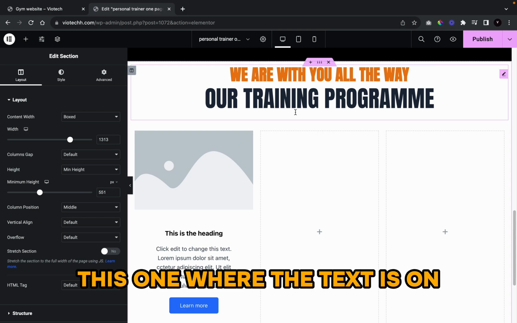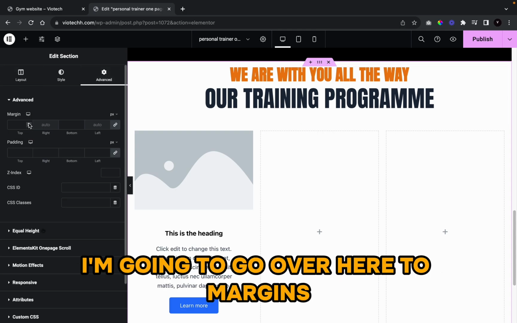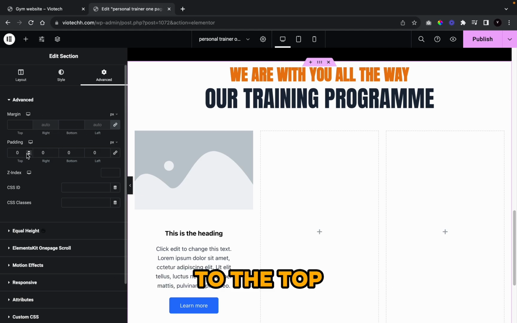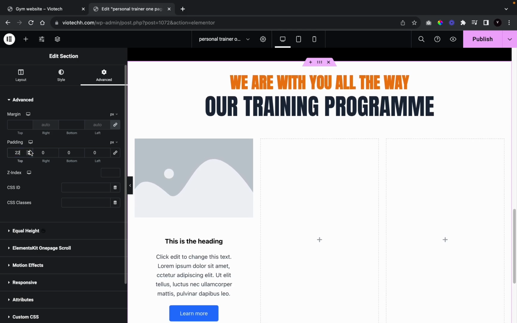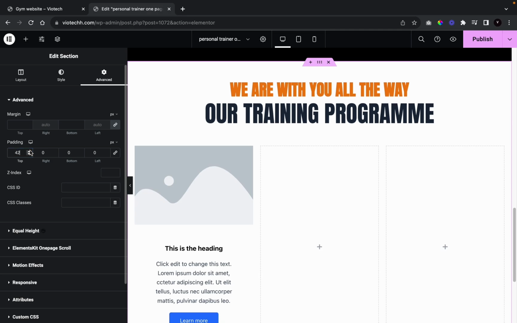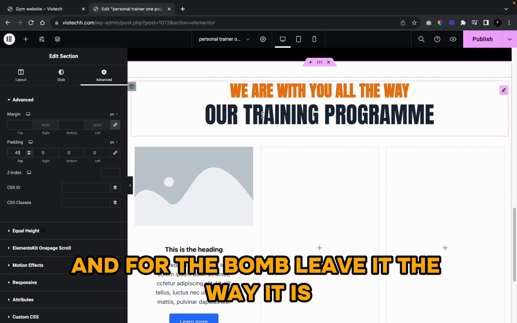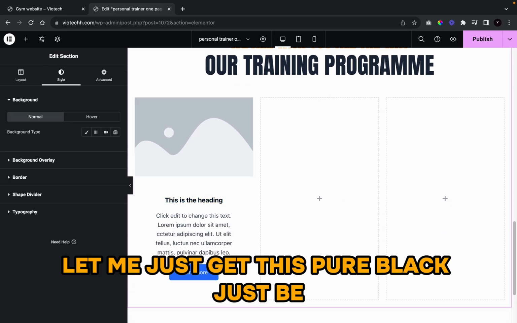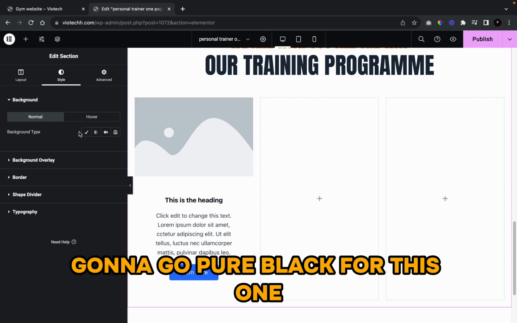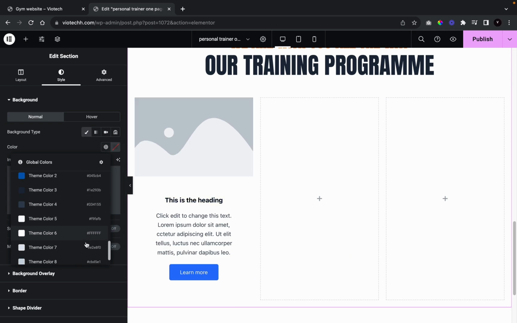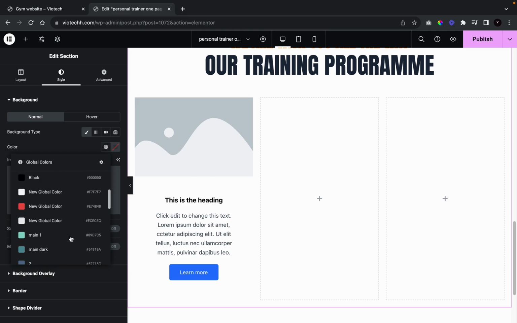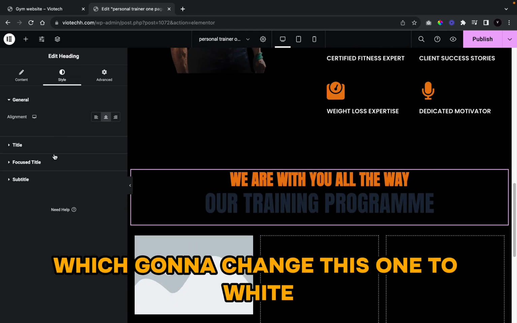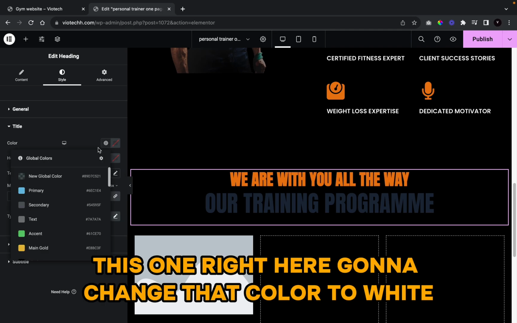And I'm going to go for the section, this one where the text is on, and we're going to go over here to margins, and we are going to go to the top. I'm going to set that to 45, and then for the bottom, we leave it the way it is. And then for the actual background, I'm going to give this pure black. Just like that. And now we can change the color of that. We're just going to change this one to white.